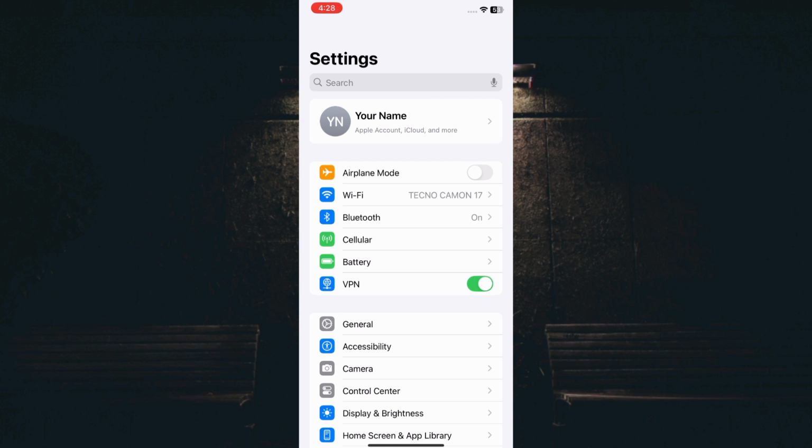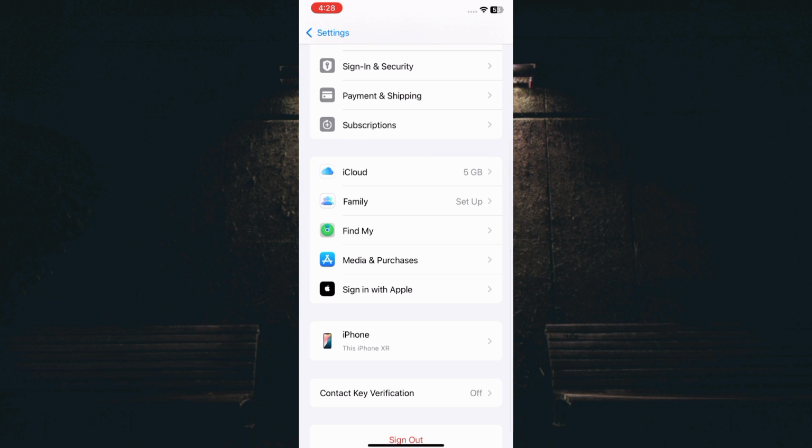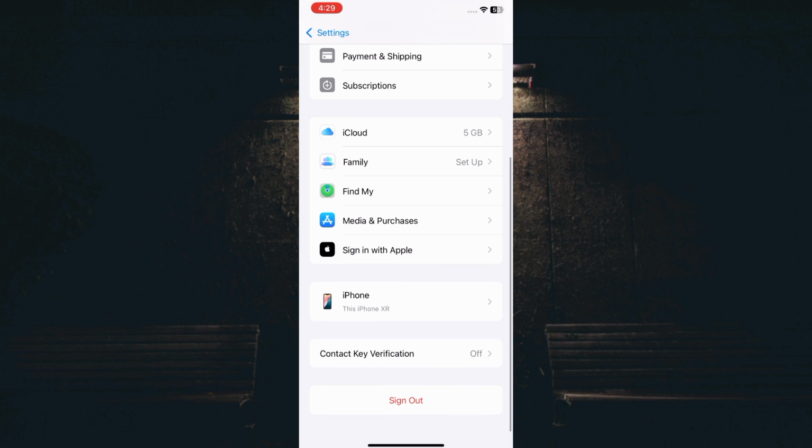Tap on your Apple ID name, scroll down. Here Sign Out is available. Now you can sign out of your Apple ID. So you can solve this issue by this method.